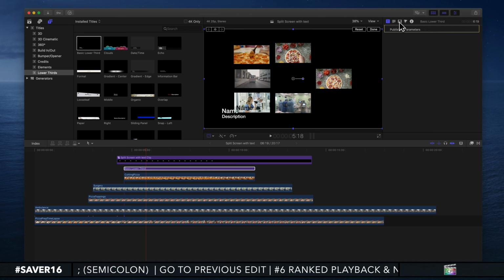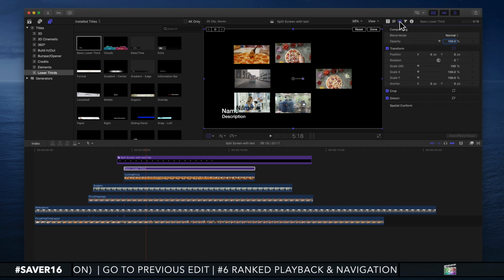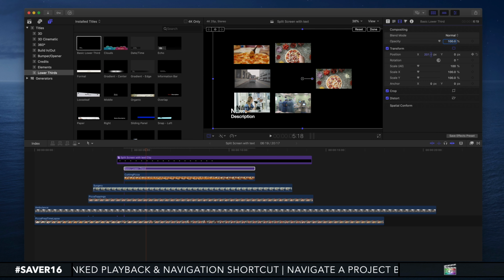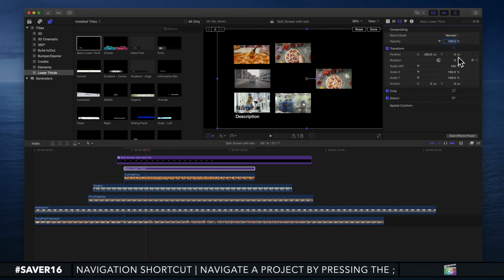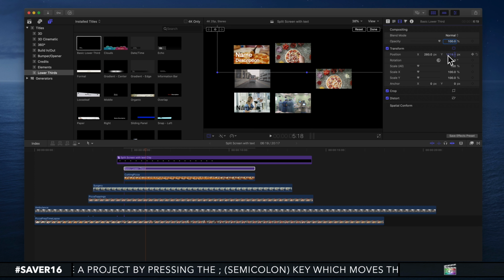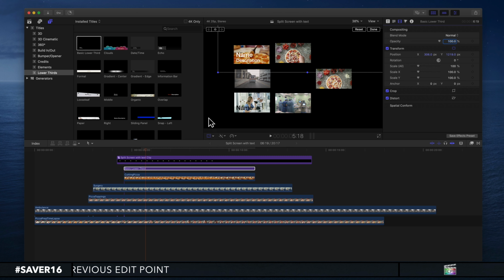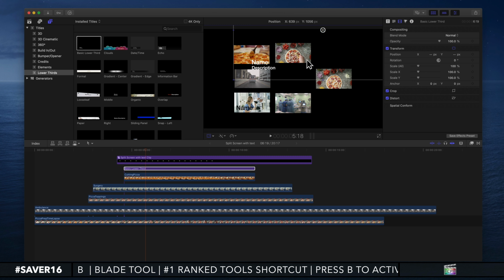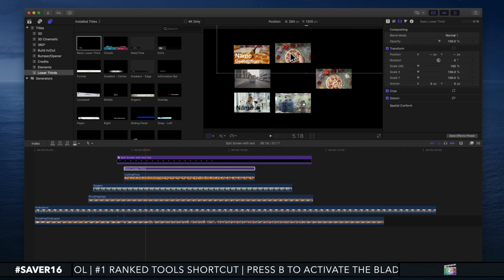But then under the third inspector here, this is your video inspector here. This is where we're going to transform and move that text. So I'm going to move it over with the X and then up on the Y here, because this is going to be onto that pizza clip here up at the top left corner. Again, I'm using the transform controls here in the inspector. With the transform tool active in the lower left corner here of the viewer, you can move this around visually here on the viewer. There's no problem with doing that.